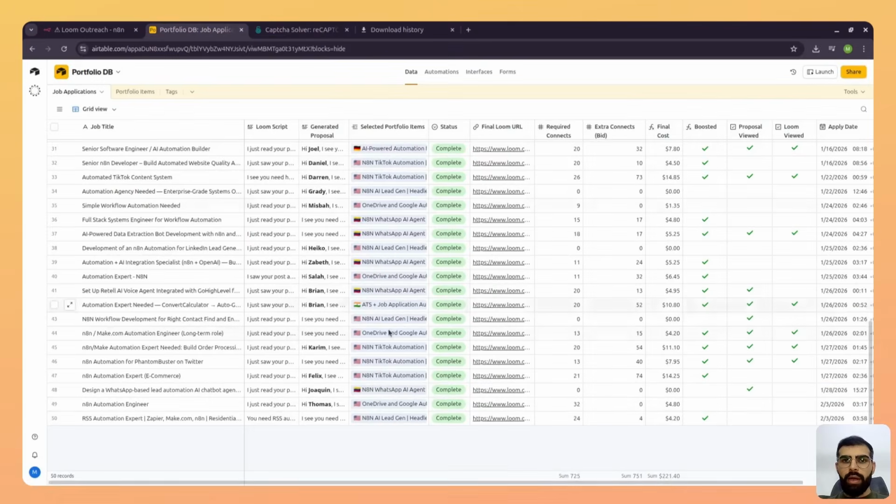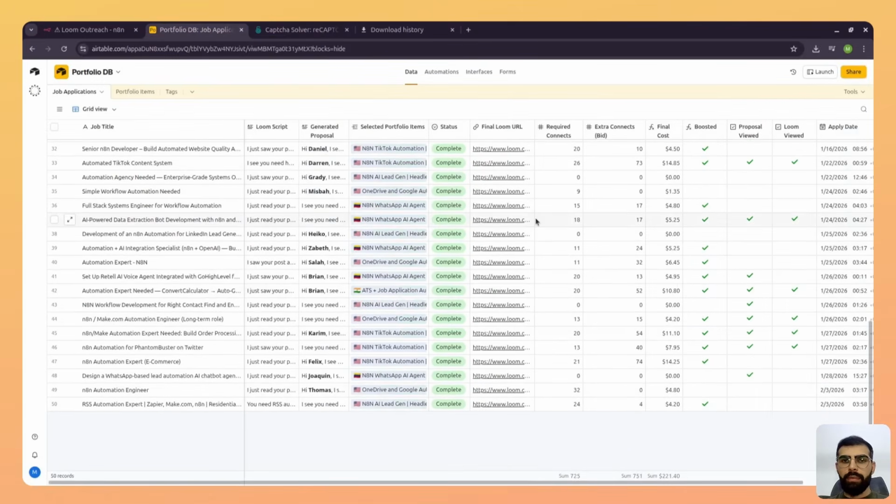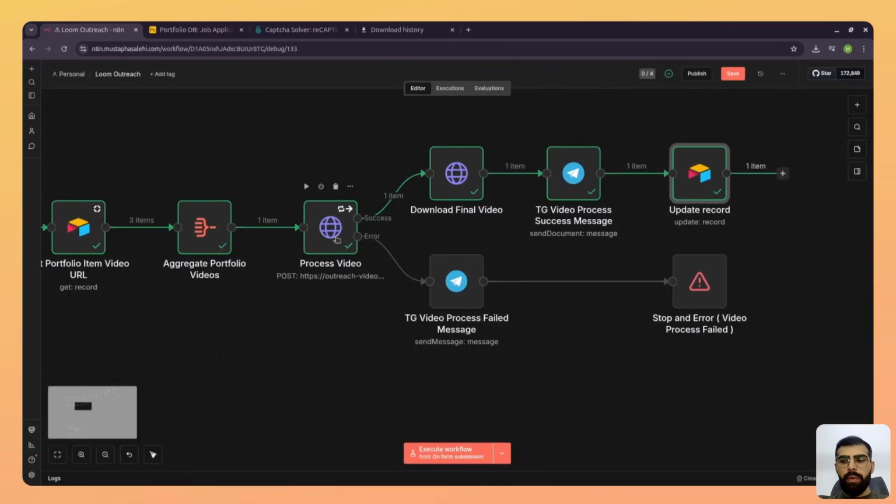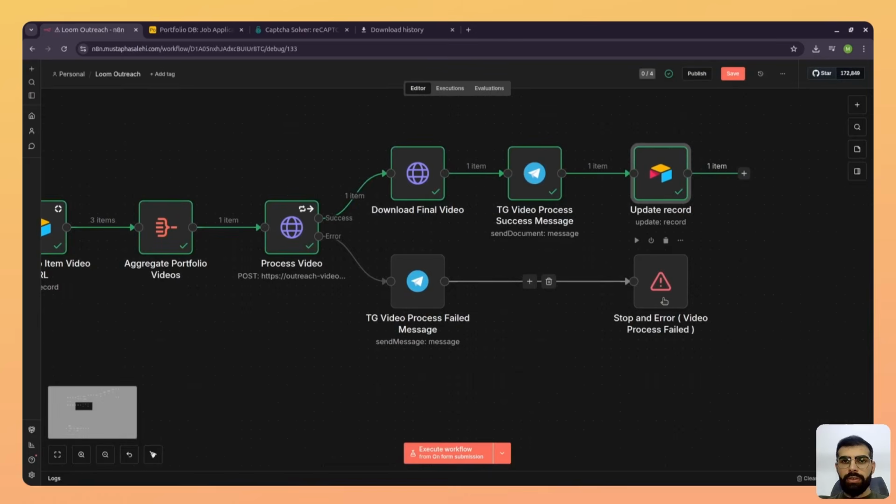I've also added tracking columns for required connects, extra bids, final cost, boost status, proposal views, and Loom views. If the video processing fails, we send a Telegram error message.